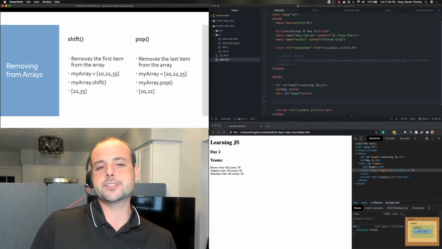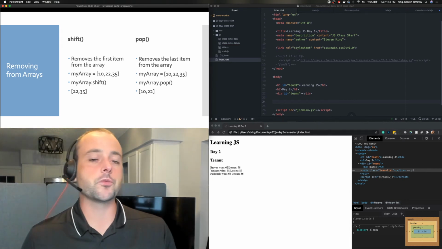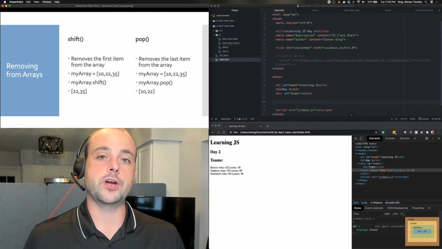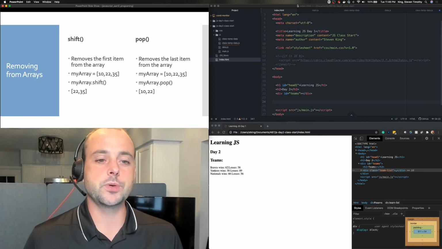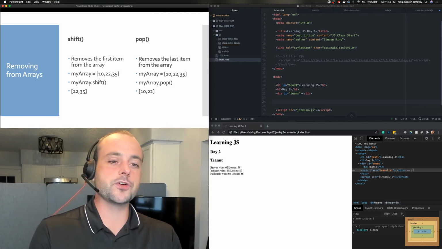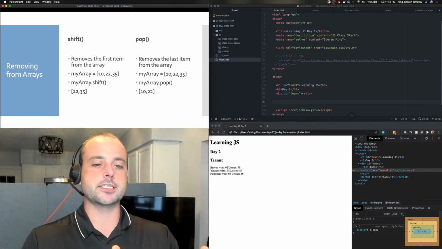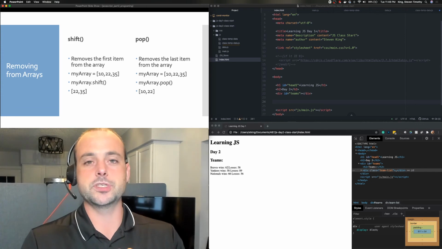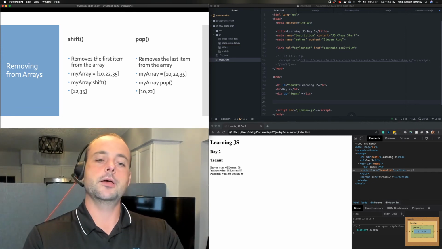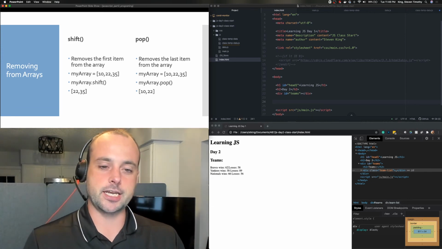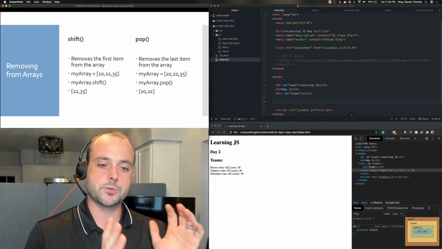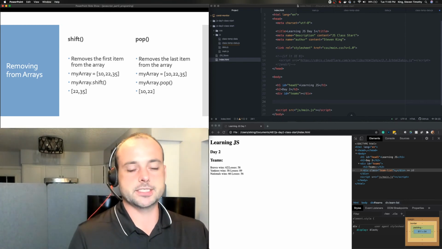We also have shift and pop, and these are for removing. The first two were for adding, these are for removing. So we can shift, which will remove the first item from the array. Let's just say we've accessed this particular value, we don't need it anymore, we can pull that out. We've accessed the first item, 10, we don't need it anymore, so we run a shift on it, and it will basically remove it.